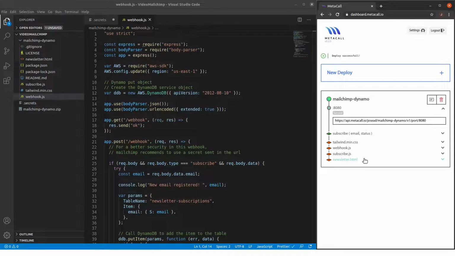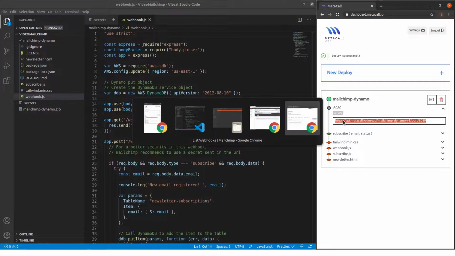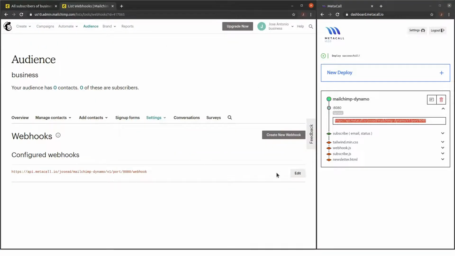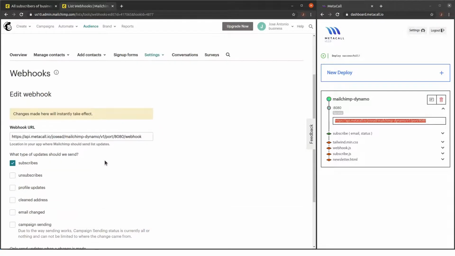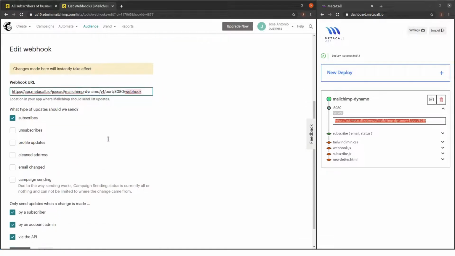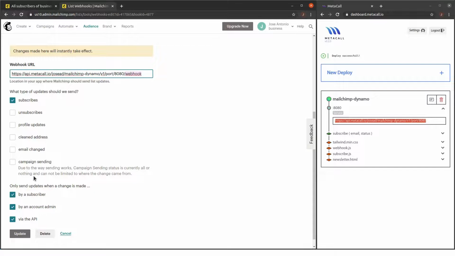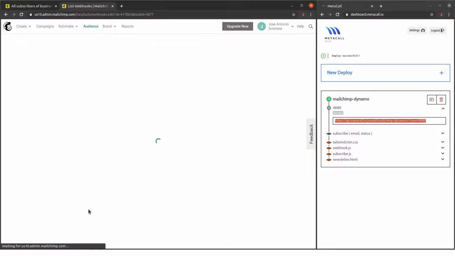Let's get the MailChimp webhook set up now. First, we take the URL for the service and paste it in the MailChimp webhook configuration page. The route webhook, some checks, and create. That should do it.